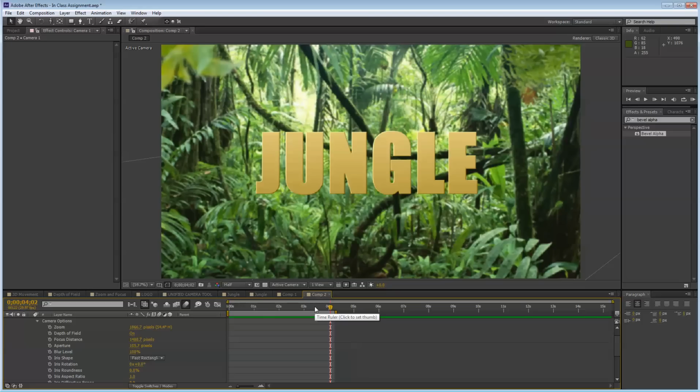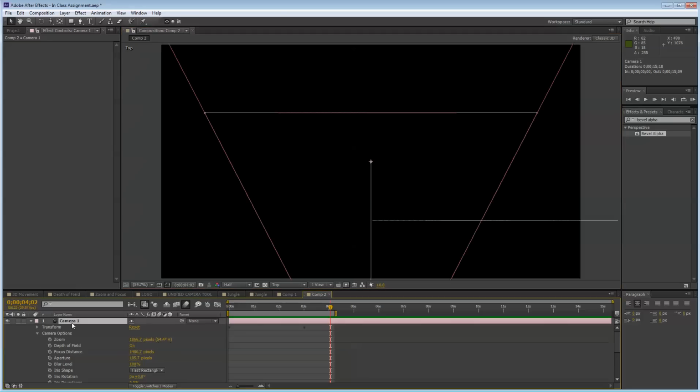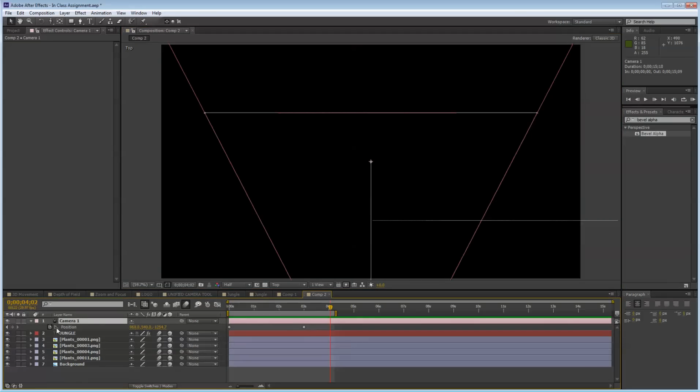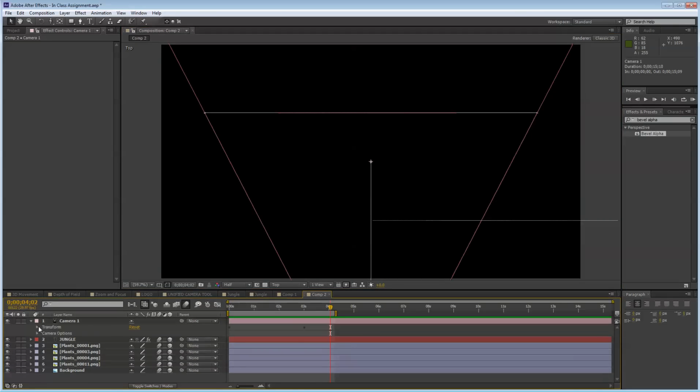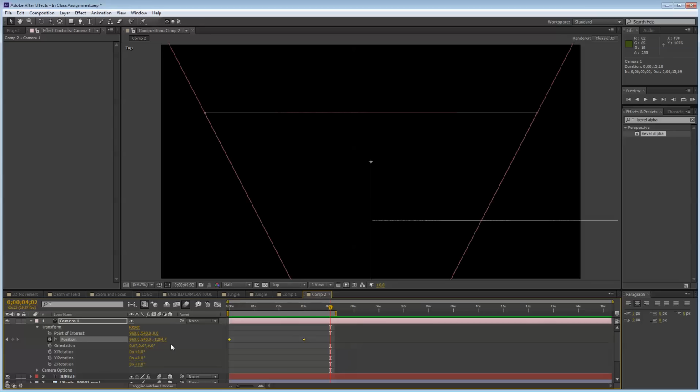If we wanted to keep jungle in focus the whole time, how would we do that? Well, if I look at my top view and I look at where I'm animating here, I want to bring up my transform properties because I want to see this position.